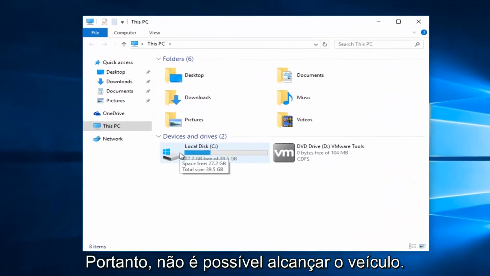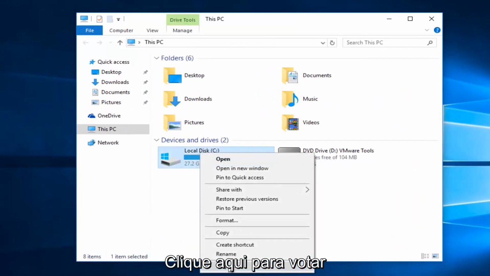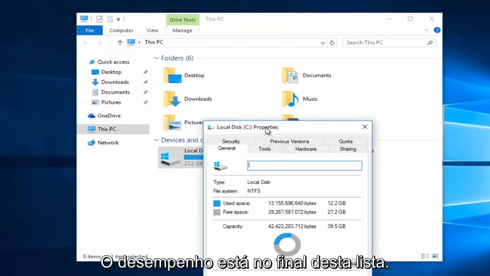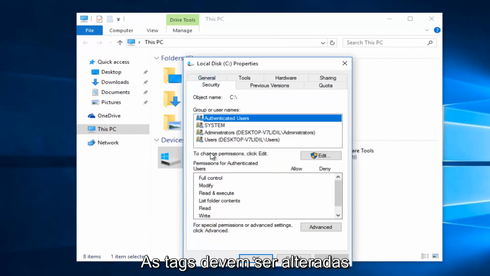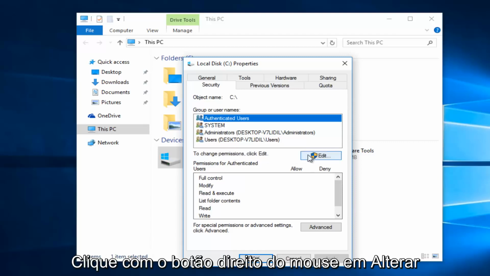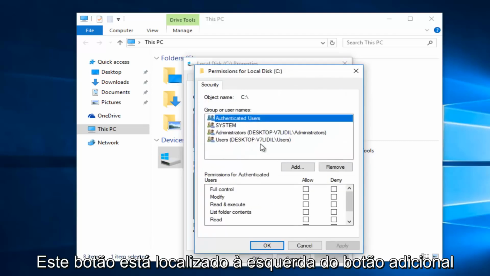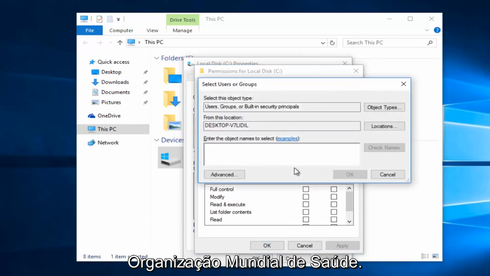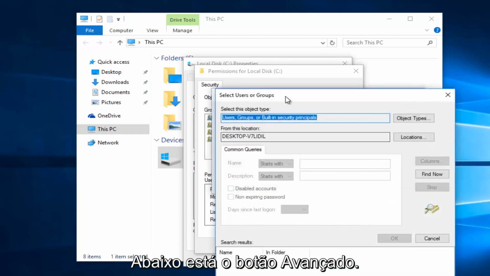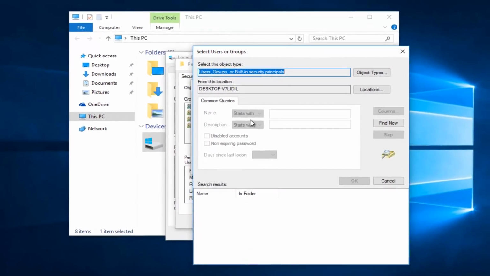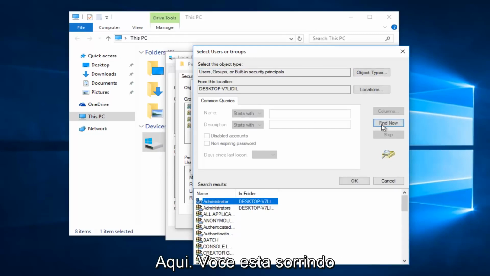So whatever drive we're unable to access, right click on it and then select Properties at the bottom of this menu. Then you want to left click on the Security tab at the top. Underneath "To change permissions, click Edit," left click on this Edit button. Left click on this Add button right here. Then you want to left click on the Advanced button right here. And then left click on this Find Now button on the right side here.